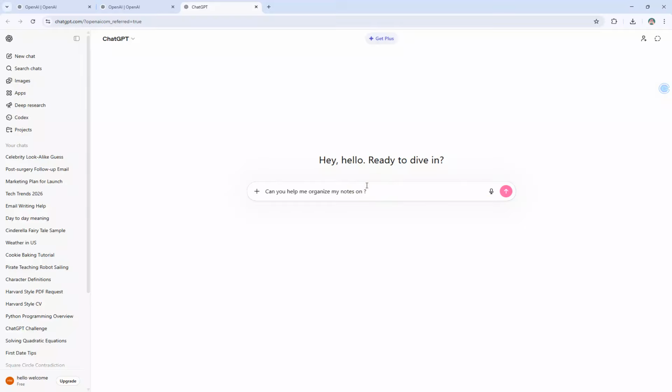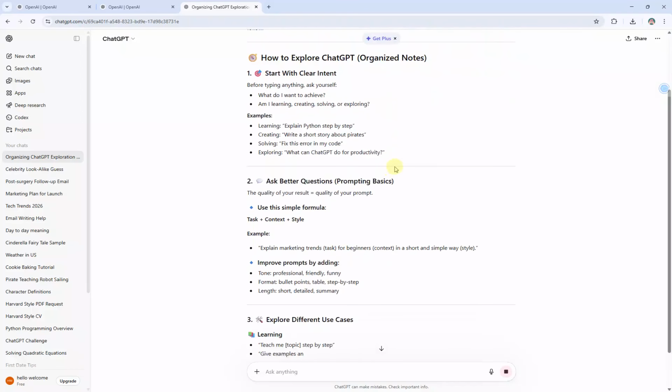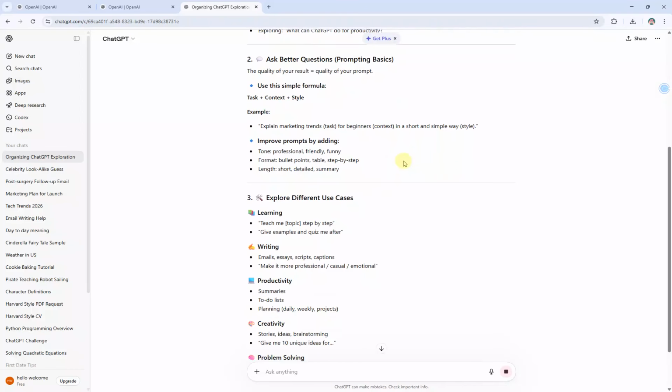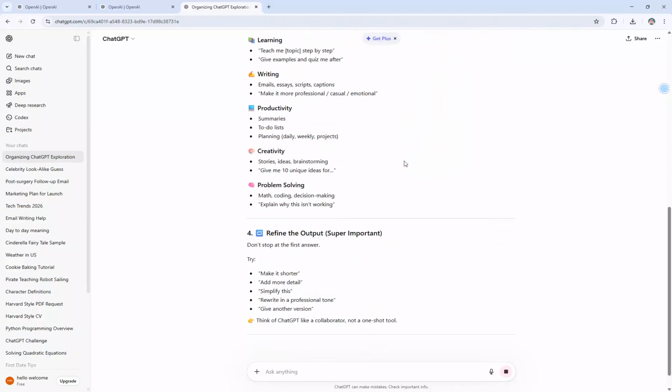Type something like, "Can you help me organize my notes on your topic?" Feel free to replace your topic with the subject you're focusing on. ChatGPT will provide you with a suggested structure, which you can then customize as needed. You can ask specific questions or request summaries on particular sections by typing them directly into the chat.